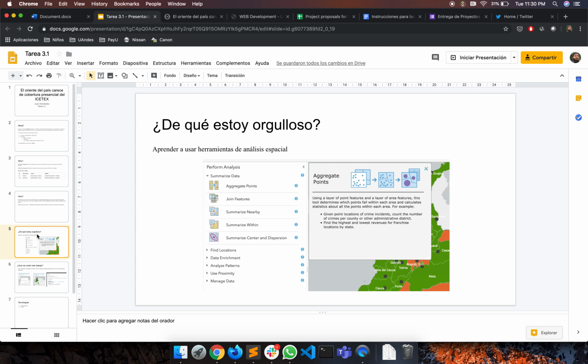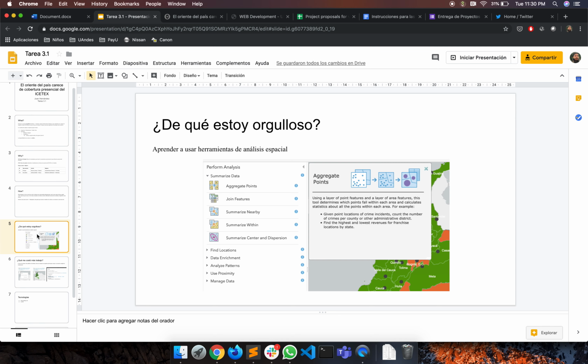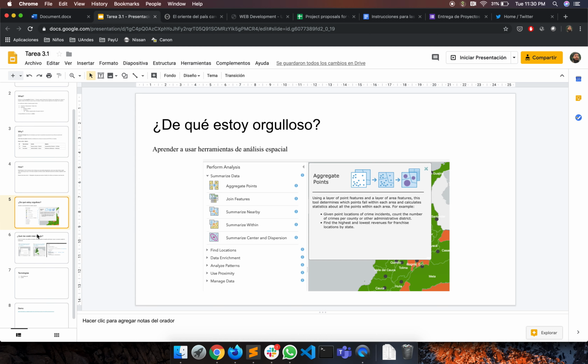What I'm proud of, I'm proud that I can use and learn several analysis tools from ArcGIS software. In this case, I use the aggregate points, and I merge the points that I use from the datasets, and also the Columbus map in order to show if the department has or doesn't have the office.